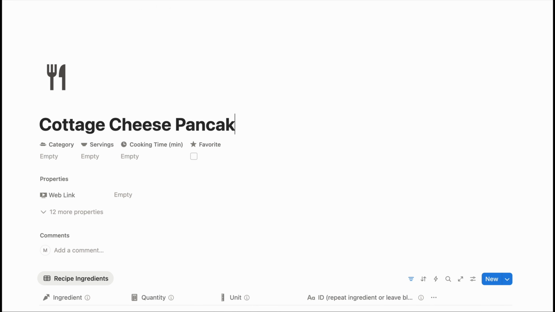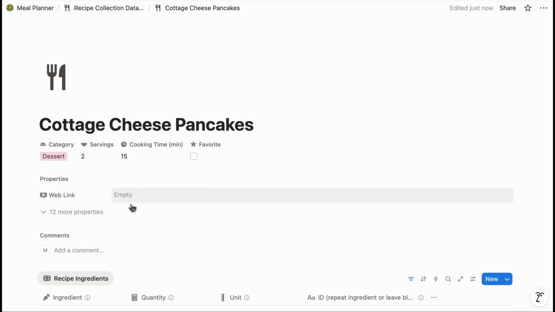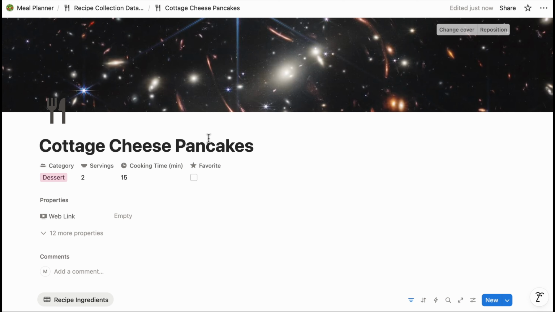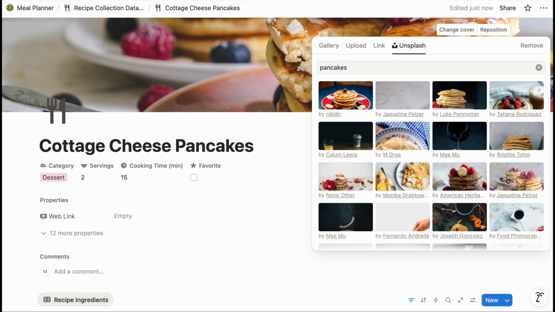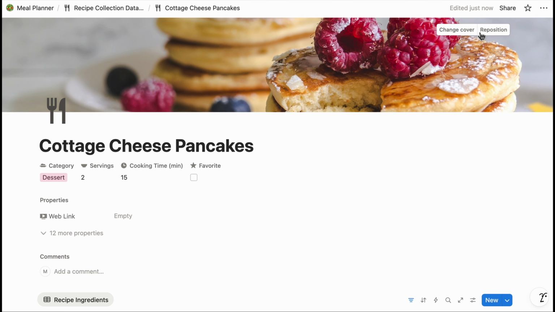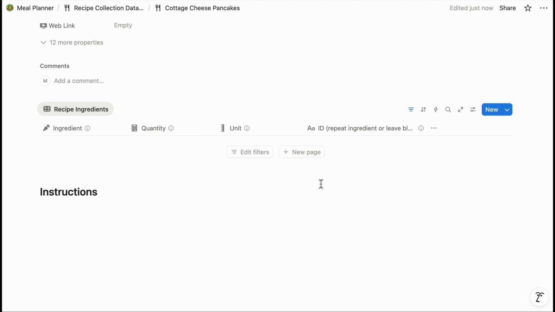Give it a name, pick a category, add servings and cooking time, and drop in a link if you found it online. We also recommend you add a picture as the cover for the recipe for easier spotting in gallery views. Then, scroll to the ingredients table.